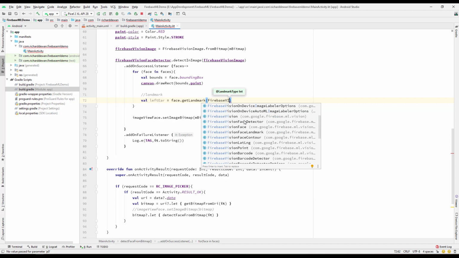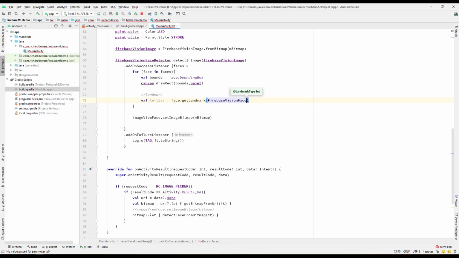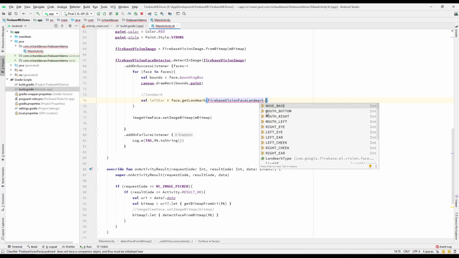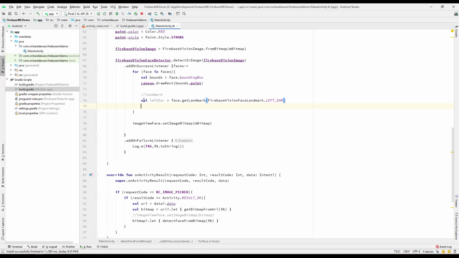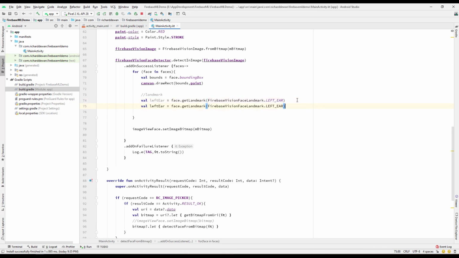Face Landmark. So where is that one? Face, Firebase Vision Face Landmark. So that we have dot, and we need to get the left ear. So first we get the left ear, and the next one we will get the right ear. So I'll just copy the whole thing and paste it down over here, and we will get a right ear right here, and face dot get landmark, and pass the Firebase Vision face landmark dot the right ear.